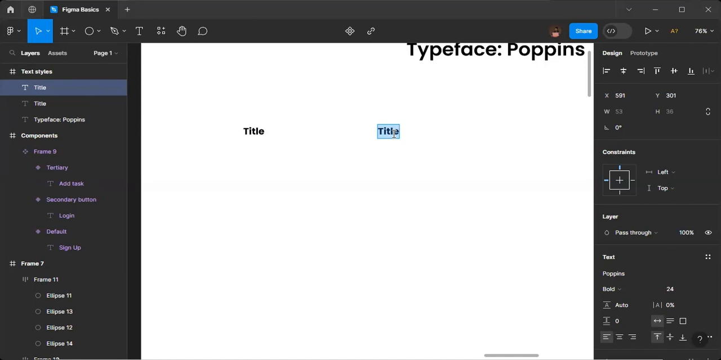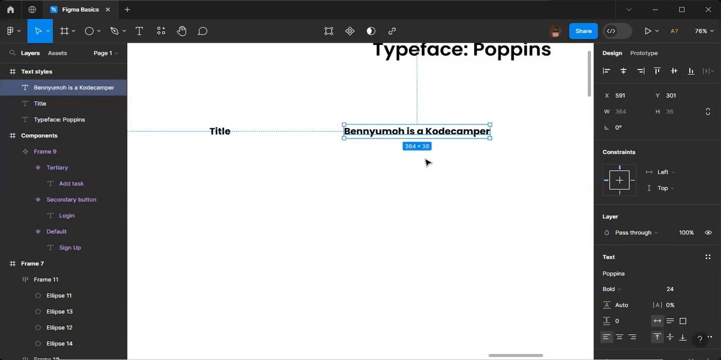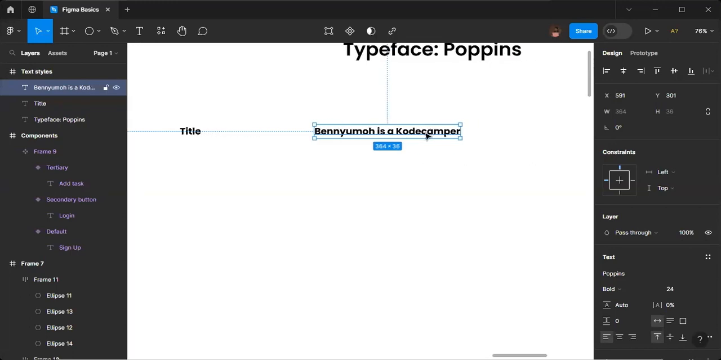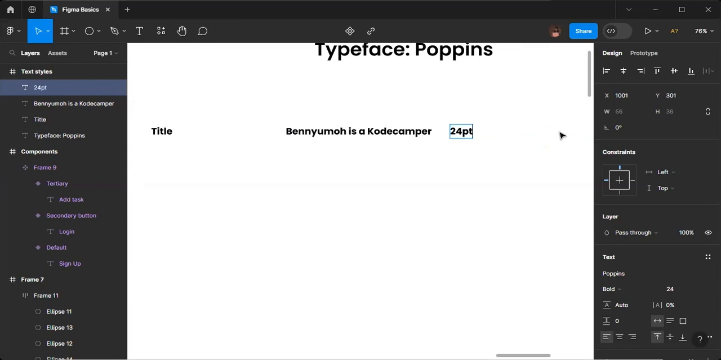I'm going to type out Benny Mo. I think his name is Joint. Is a Code Camper. And then here, I'm just going to put the size. And what's the size? We have 24 points.